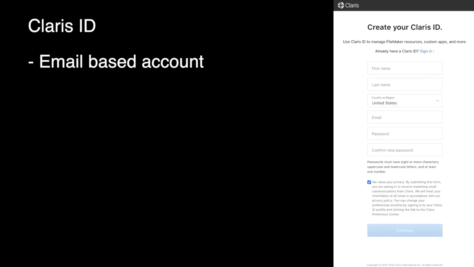Now that we know a bit more about what Claris Connect is and how it works, let's do a quick walkthrough on how easy it is to get started with Claris Connect. The first thing you'll need is a Claris ID. This is a simple ID to manage your Claris Connect account. It's based on your email. It's available on the Claris website.